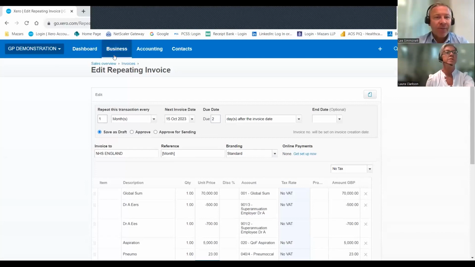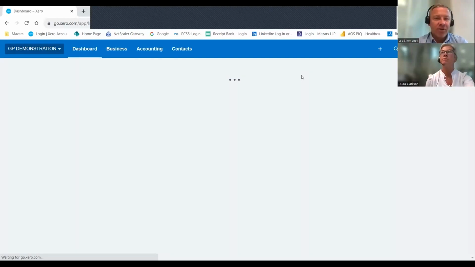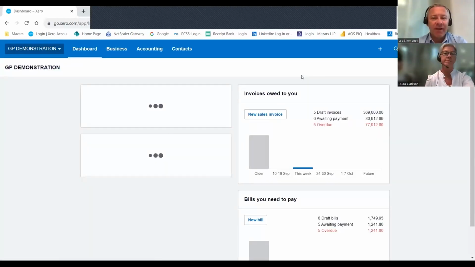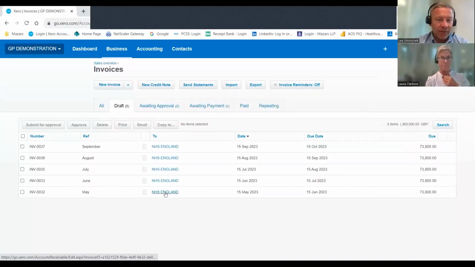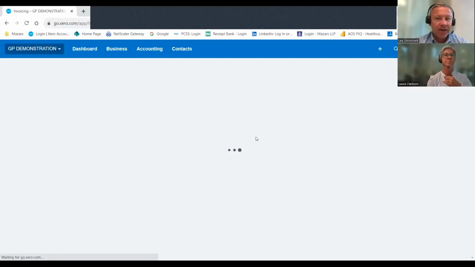What then happens if we go to our dashboard? Once you've saved that invoice, the invoice that you've set up will repeat every single month, okay, for that amount. So if you've set it up for like £70,000 or something like that, that amount will repeat every month, but it will repeat in your draft invoices, okay? To get them into your awaiting payment, you simply click onto your draft invoice on your invoices owed to you, open up the particular month that you want to look at, and edit it so it matches your PCSE statement.